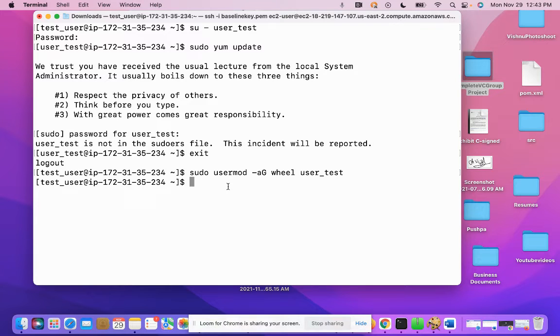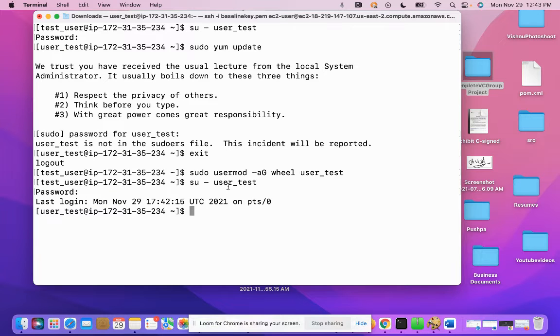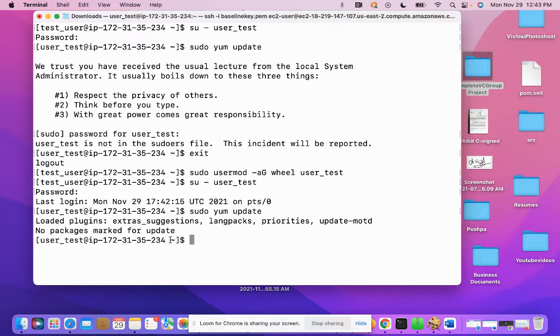Now let's switch back to user_test, and let's try sudo yum update again. We see that this time it doesn't prompt for the password. Okay, this is how user management works.